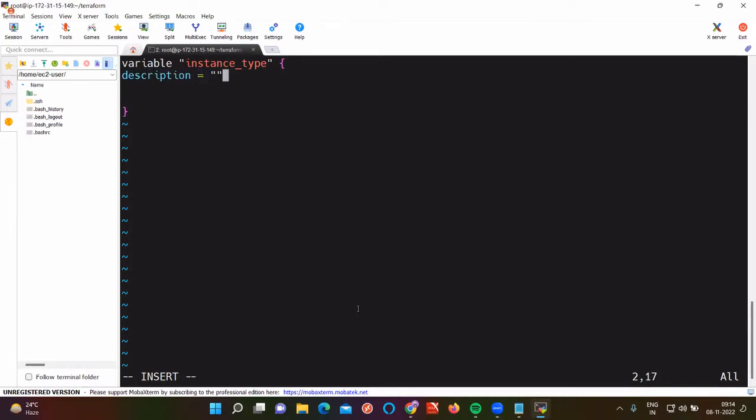Description, none you can put here. After that, you need to write type. Type is equal to instance type, means string, right? So give string. Default is equal to give t2.large for this time. So it is your variable block.